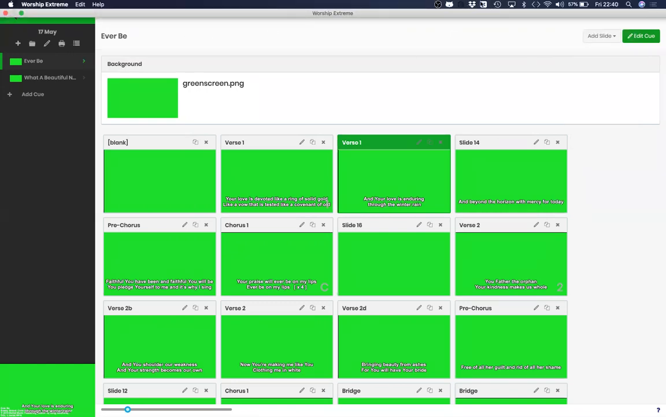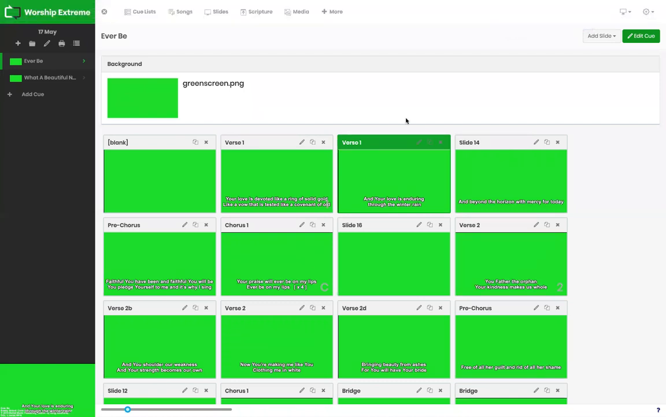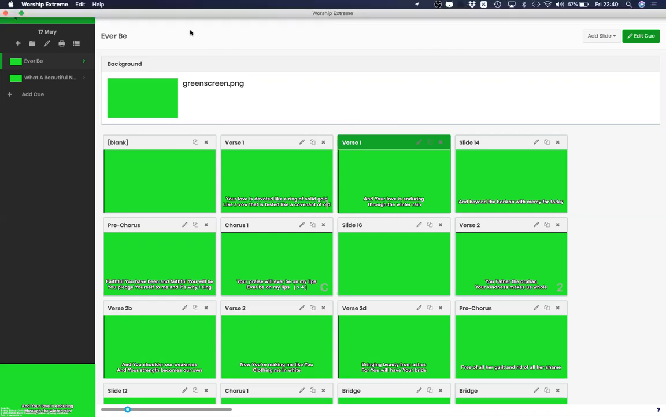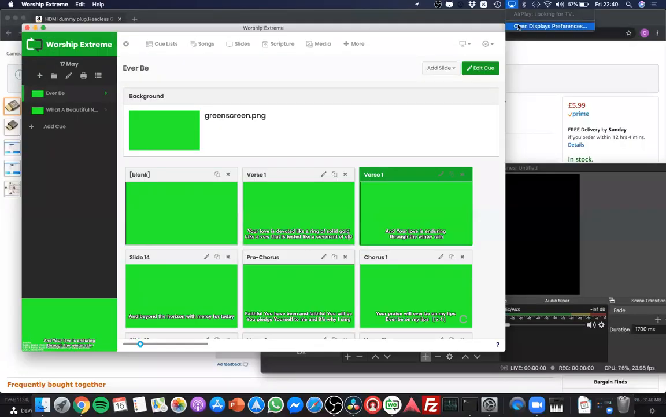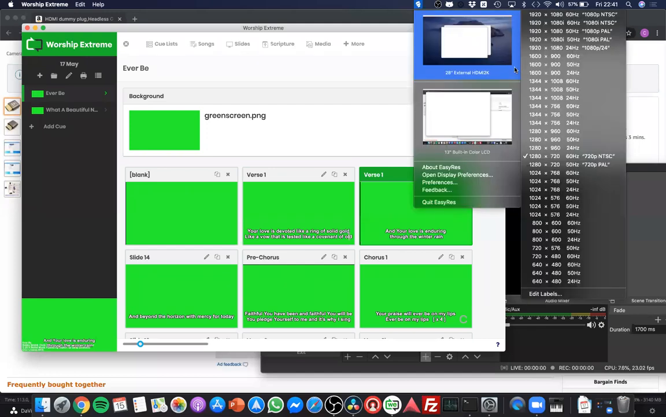The second display is set to be 1280 by 720 because that's the video resolution we're targeting. I don't know where display settings have gone. Let's try this one. So make sure it's set to 720p there.